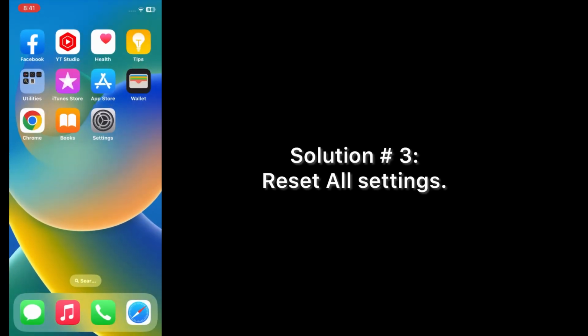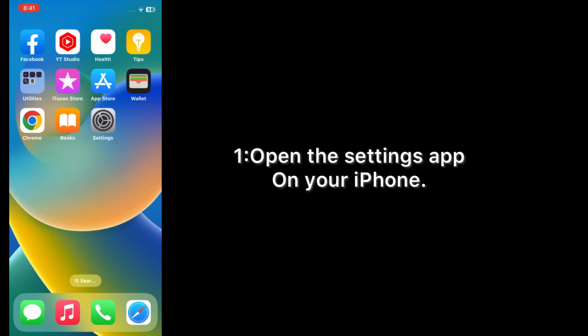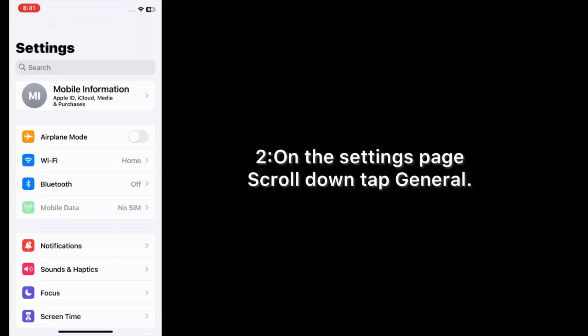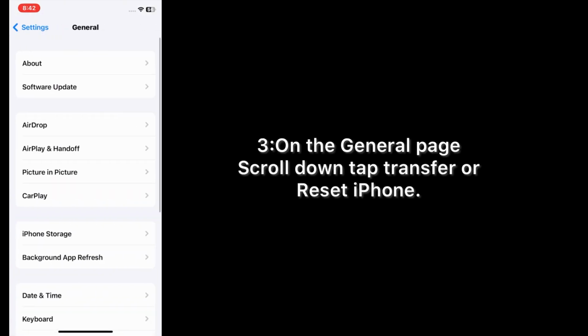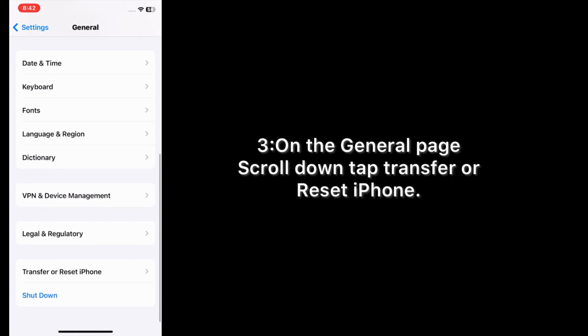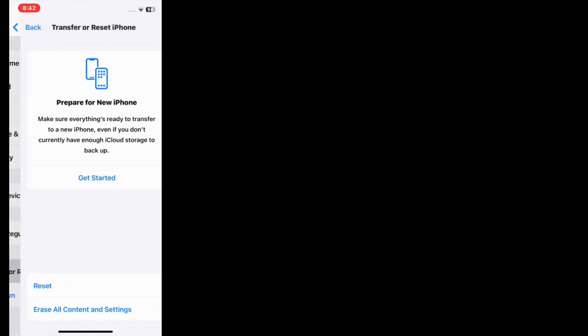Solution number 3. Reset all settings. Open the Settings app on your iPhone. On the Settings page, scroll down, tap General. On the General page, scroll down, tap Transfer or Reset iPhone.